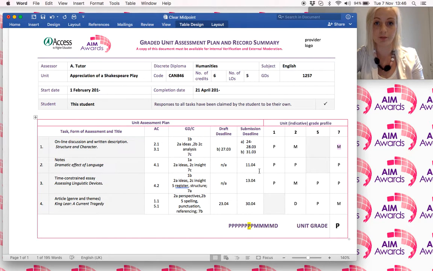And you can also learn more about what to work on because you'll receive feedback for each of these individual grade descriptors. Here on the second assessment, the student has achieved a pass, and a pass. Assessment 3, a pass, a merit, a pass and a pass. And for our assessment 4 here, a distinction, a pass and a merit.